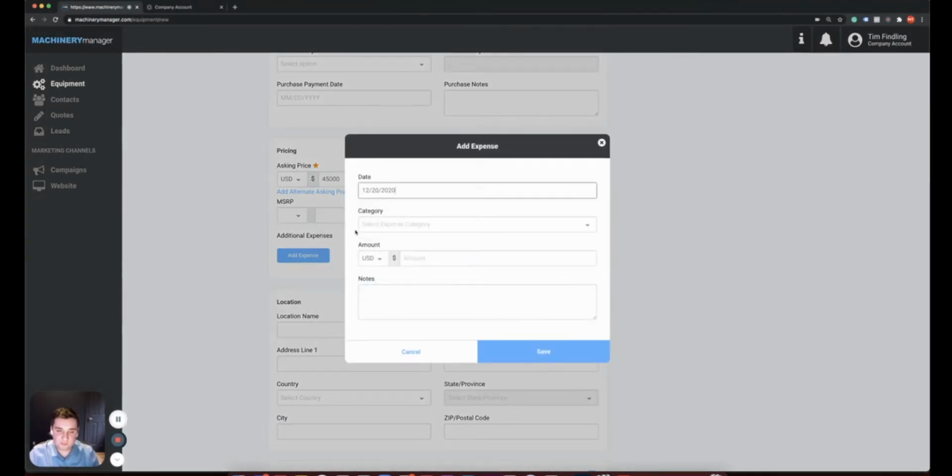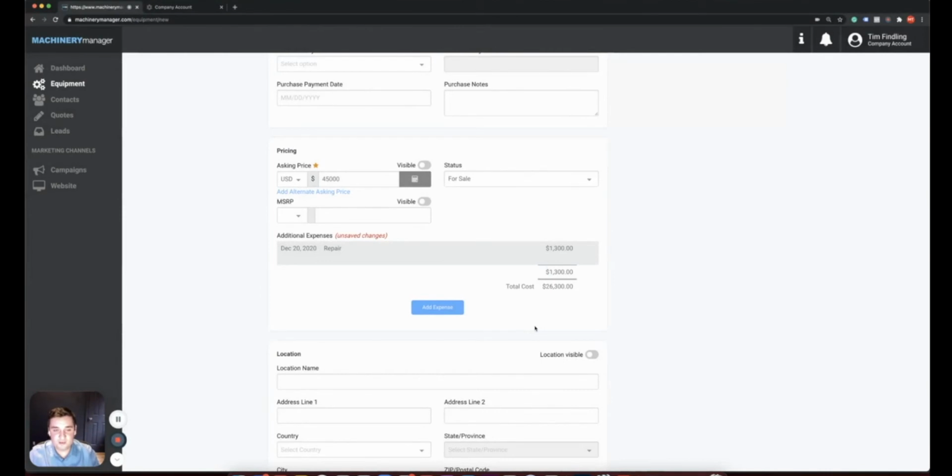So if we purchase this piece of equipment, but it needs some repair, we can put in the amount here, and the system will actually track all of those details. So it'll track the original purchase price as well as the expenses, and it'll give you a total cost that it will display to you at the time that you're quoting.